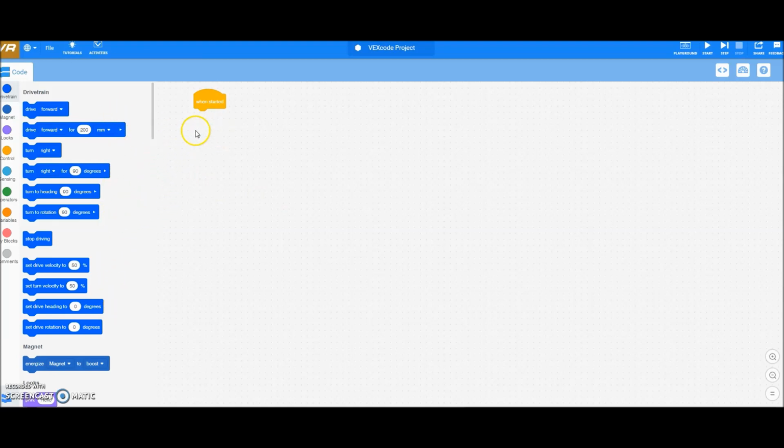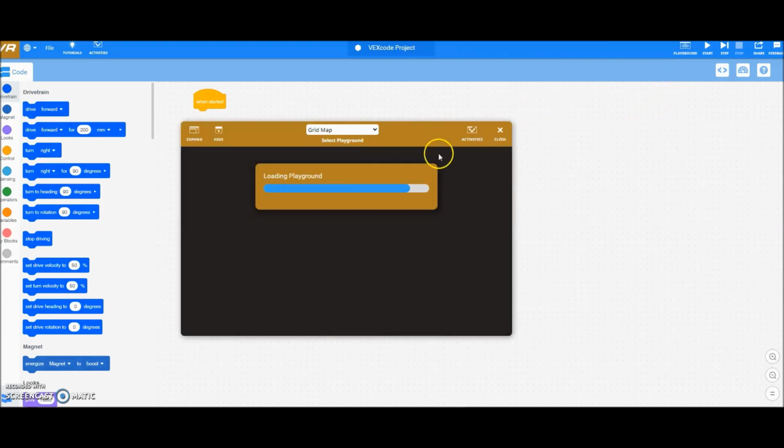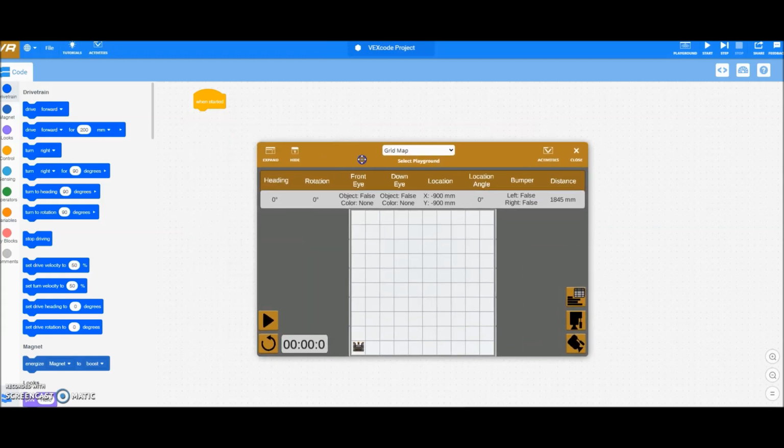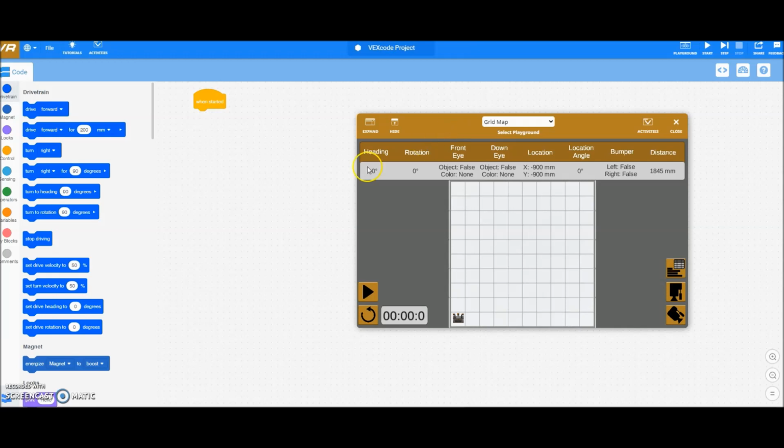We're just going to slide them under this when started block right here. What we want to do first is open up a playground. The grid map is something they can start with to get accustomed to programming. So we're just going to slide this window over a little bit. What we can do is drag this drive forward for 200 millimeters. We can obviously change this to inches too, and then when we come over here and press the start button, it will just move forward.